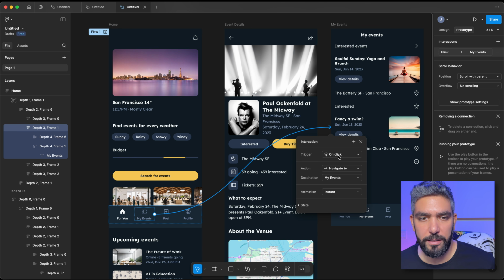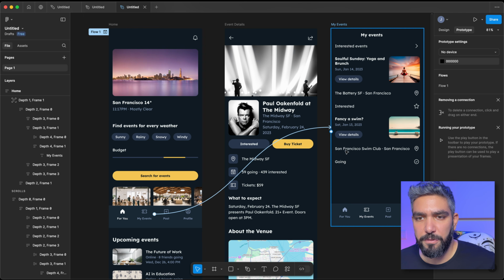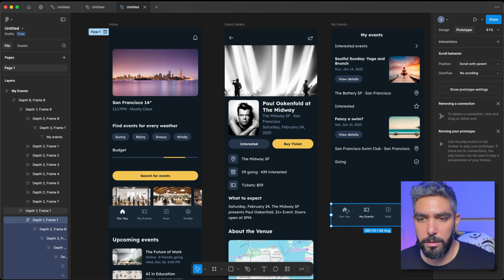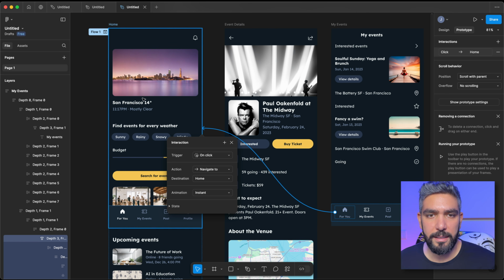So you want it to go there when someone clicks here. So on click, and the action is navigate, and the destination is My Events, and the animation is instant. You can play around with these settings to make it look cool, but it will give you the basic settings automatically. All you have to do is click on an element and drag the plus button. We'll do the same from this page. You want to go home, so you keep double clicking until you have this element selected, click the plus and drag to your home page, and now this button takes you to the home page.